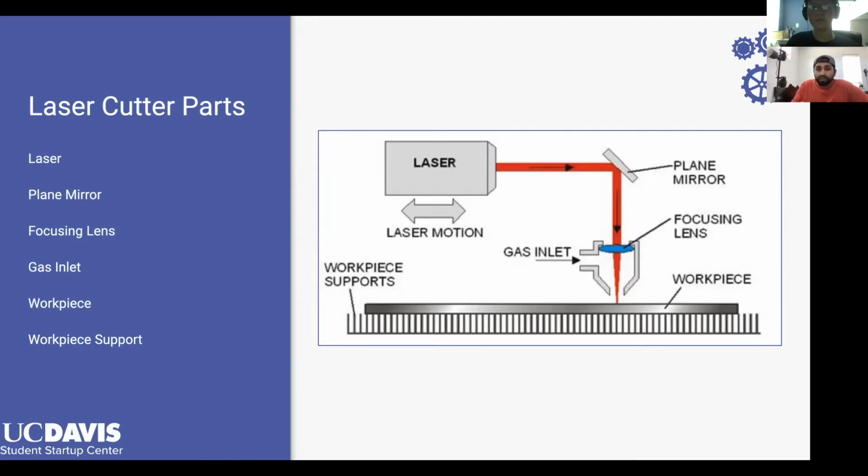And then underneath your workpiece, you have the workpiece supports, which is like a tray that, if little parts fall as you cut them out, catches those things so they don't get caught underneath the material and hold it up. It just leaves some empty space for parts to fall through.